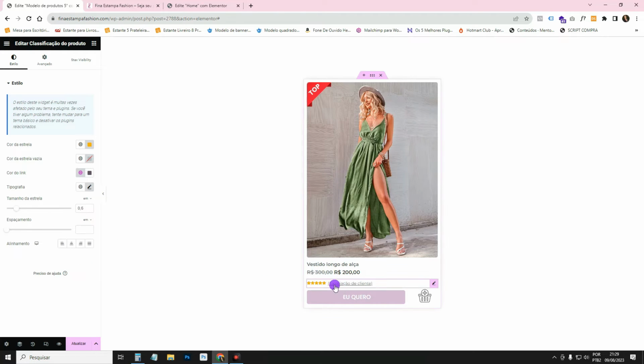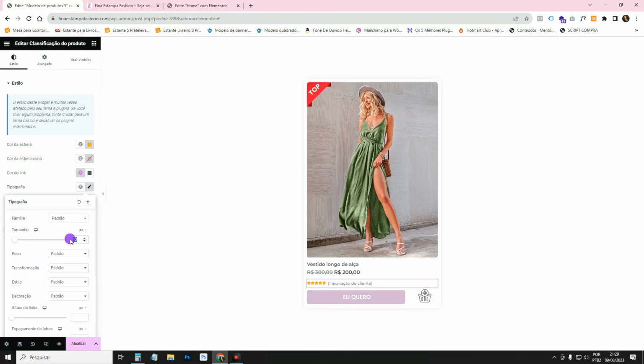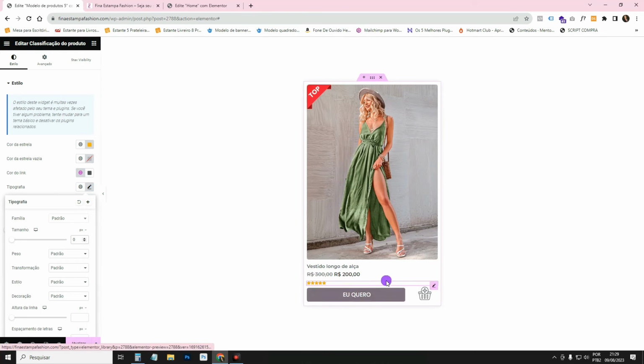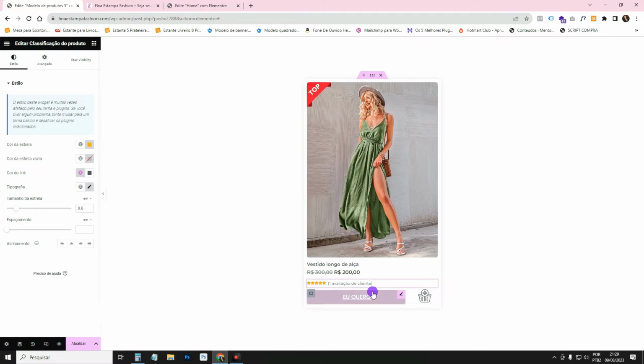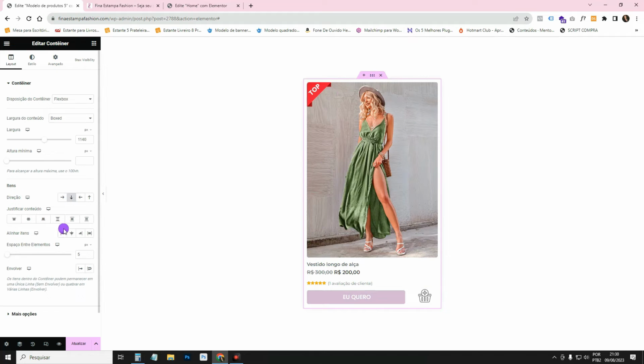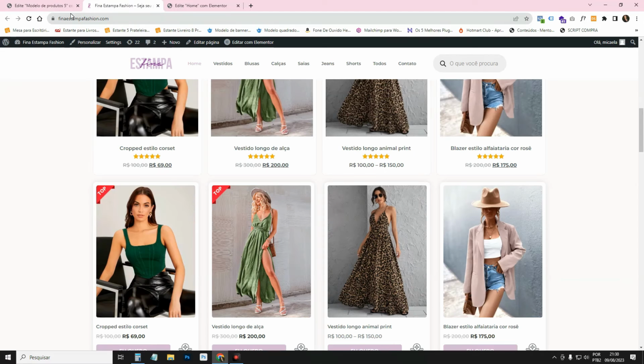If you don't want this name to appear here, there's no way to exclude it from the widget here, but then you just have to, for example, here in the typography, you come and put 0 size. You see that it doesn't appear in the text if you don't want it to appear. I'll leave it here anyway. I'm going to come here to this container. I'm going to leave everyone here aligned to the center. I'm going to click on update. I'm going to update here.